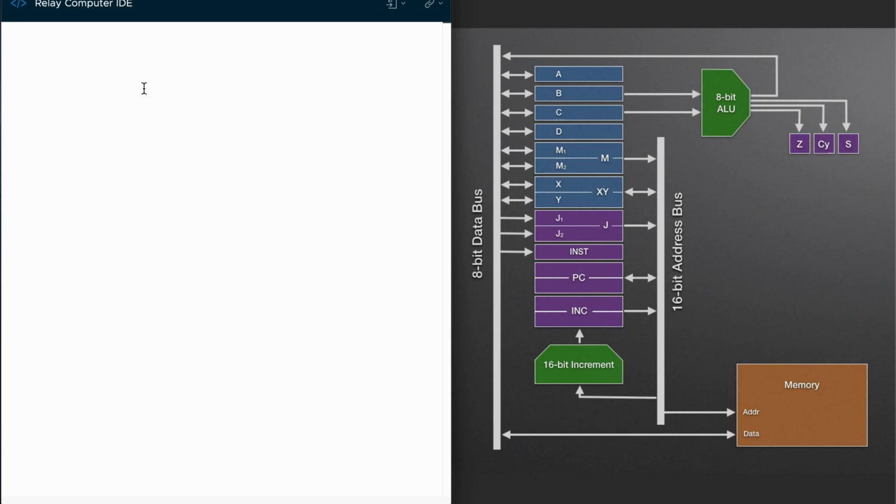So again, this is available at editor.relaycomputer.co.uk, so you can have a go at this yourselves. And this will basically allow you to do some programming. It'll give you the syntax highlighting. It will help tell you if there's any syntax errors as well. So you'll see that as we go along.